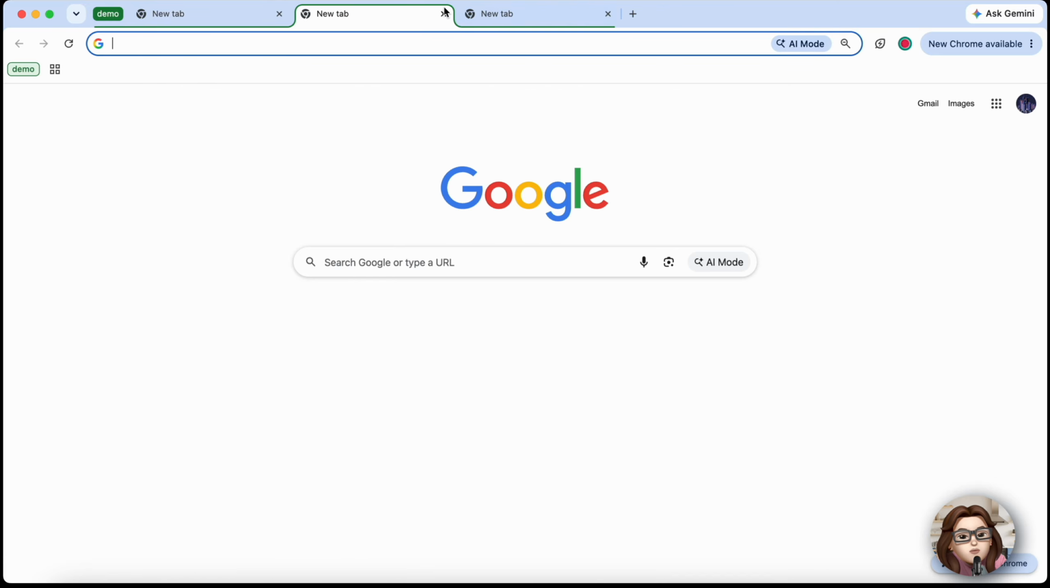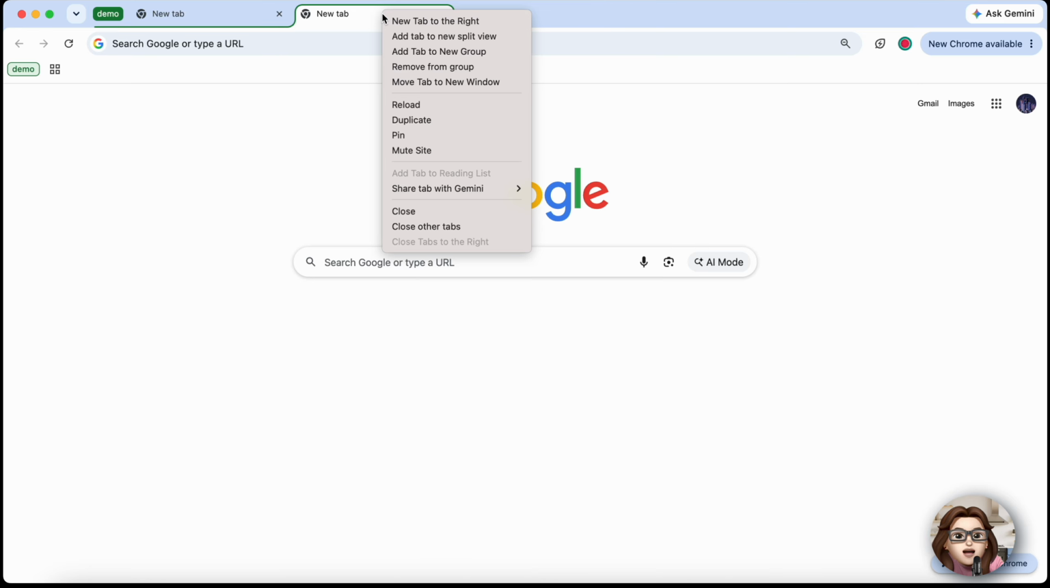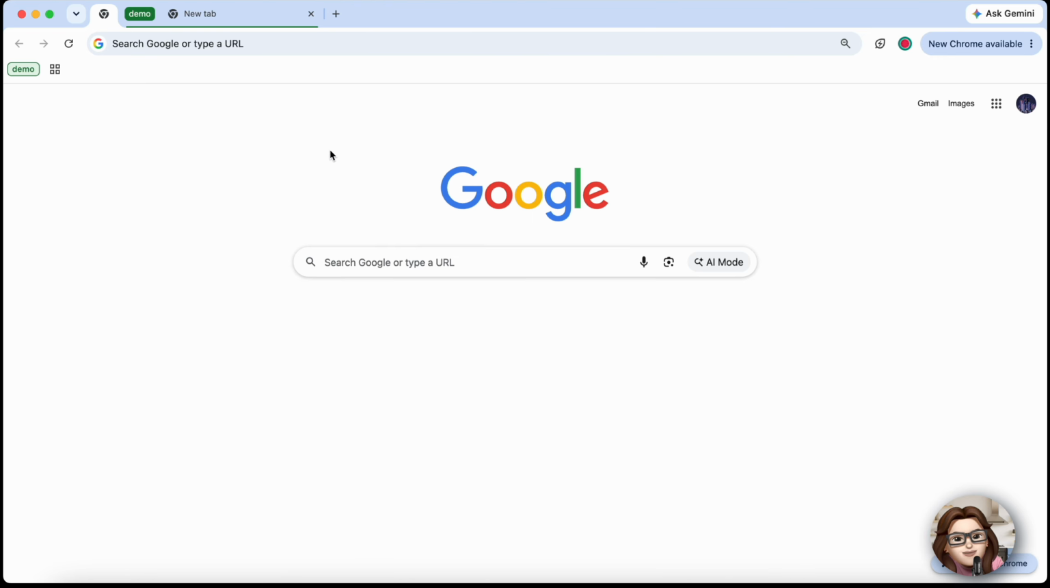If there are websites you use all the time, such as your email or calendar, right-click the tab and select Pin. Pinned tabs stay on the left side of the tab bar and take up less space, making them easy to access throughout the day.